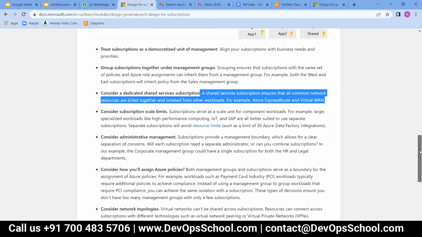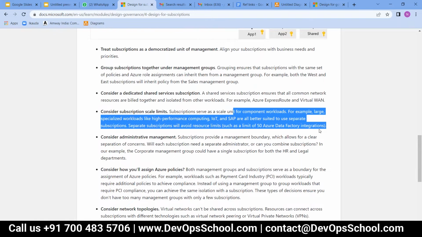There are scaling limits. For example, you are working on big data, where you need a huge number of devices and you are working with terabytes of data every time. In that particular case, you need a kind of subscription which can scale up to that limit. So that needs a different kind of subscription.